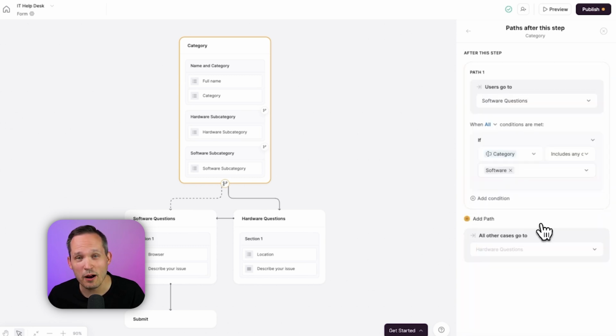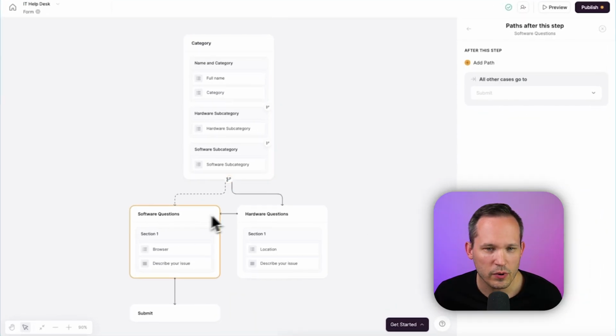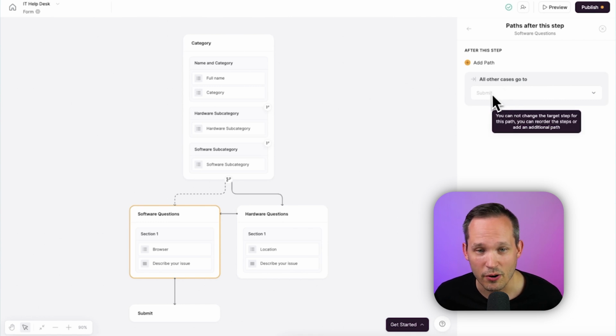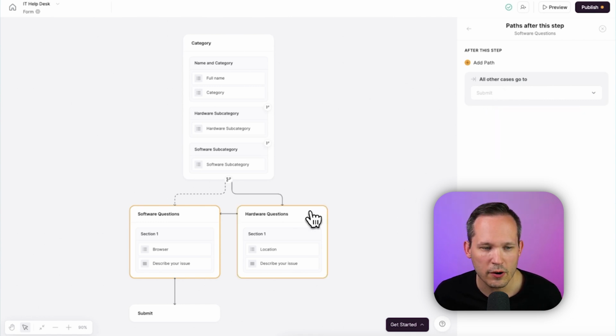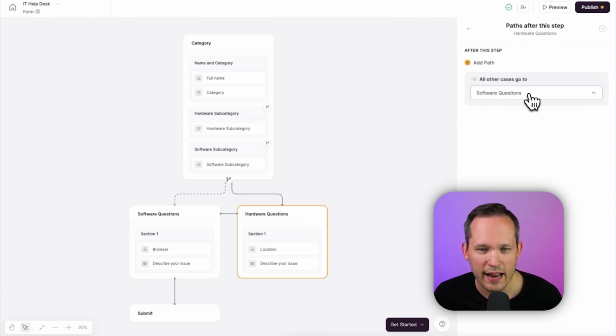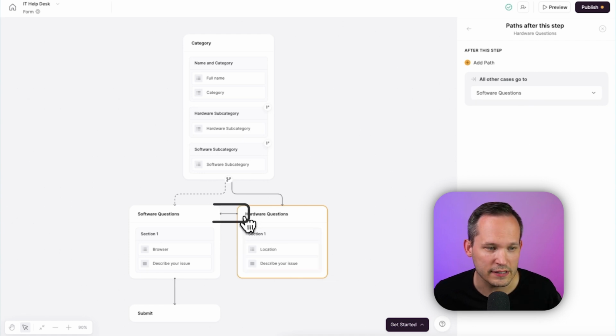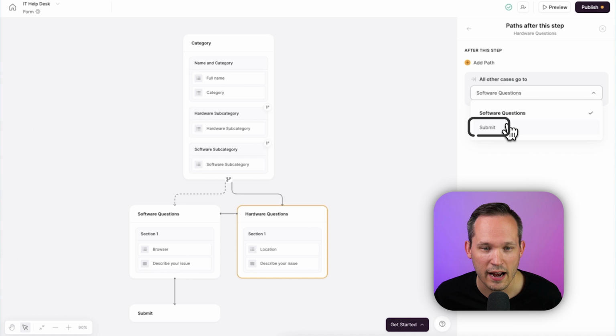And technically, we'd probably create additional paths here for the other categories, or if they didn't actually select one of those categories, but we're going to keep this simple for now. So if they go to software questions, then after this, they're going to go to submit after that. Or if they go to hardware questions, this is trying to have us go by default over, you can see next, go to software questions. That doesn't make sense here. So we're also going to have them go to submit.